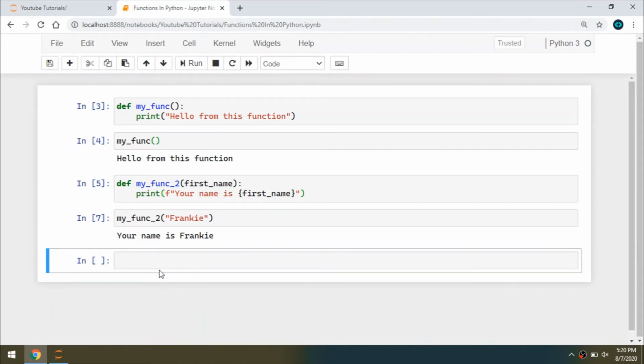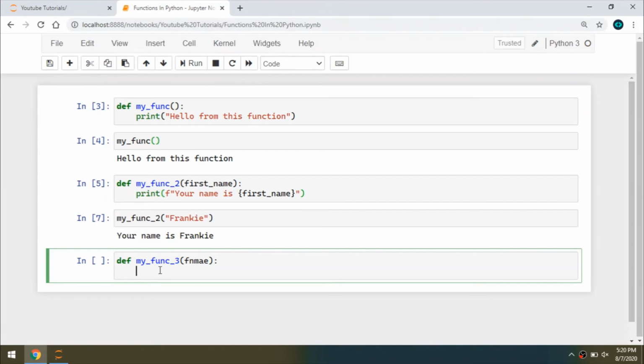Okay, so let's say def my func3, which has a parameter named f name, and it will be printing, with string concatenation, the string hello plus f name. Alright, so it'll be printing hello, and the value of f name will be passed when the function is called.